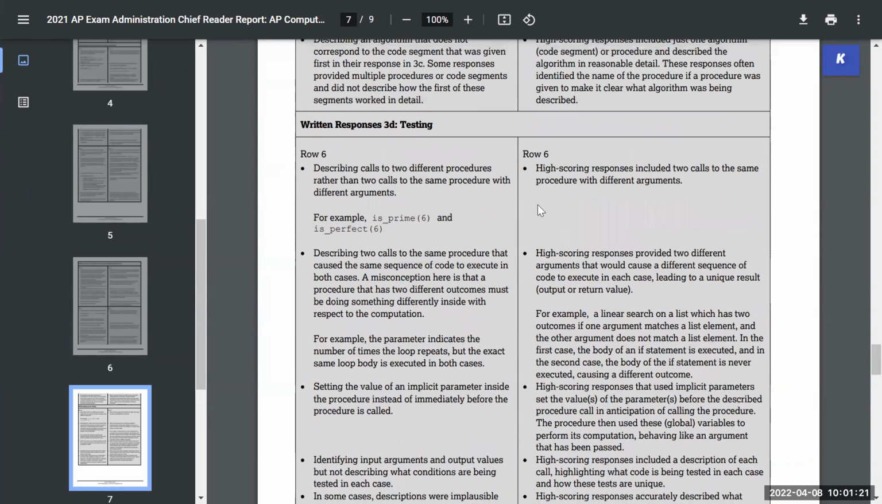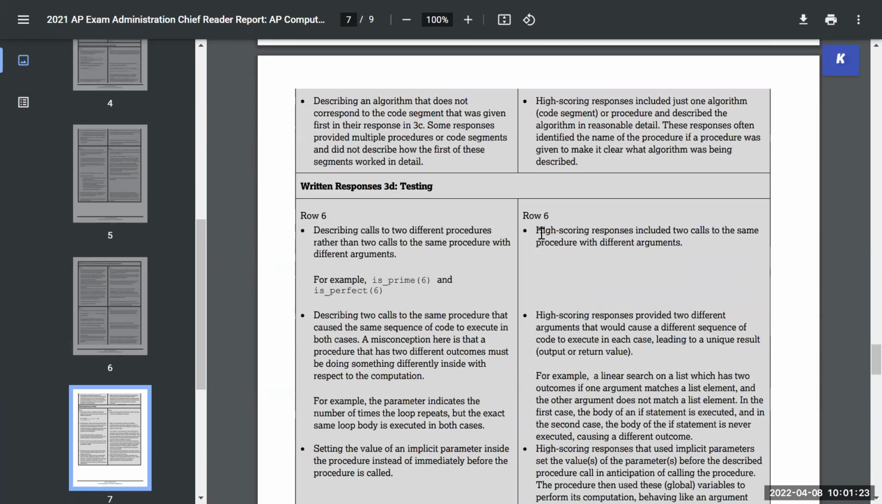Okay, high scoring, we're still on row 6 right here. High scoring responses included two calls to the same procedure with different arguments. High scoring responses provided two different arguments that would cause different sequences of code to execute in each place, leading to a unique result. Argument is just parameter, but at the point where it's called it's an argument, and at the point where it's received in the function definition, it's a parameter.